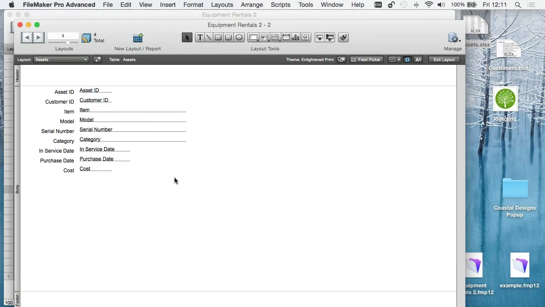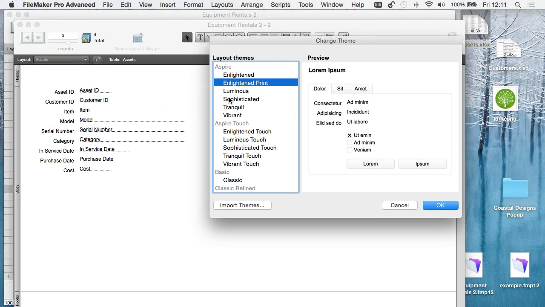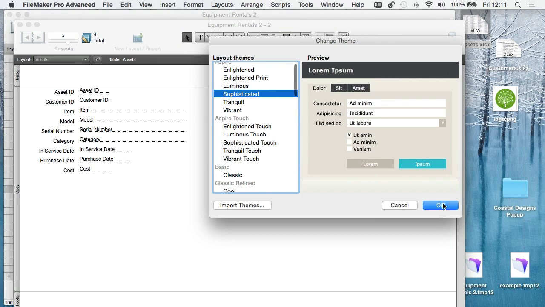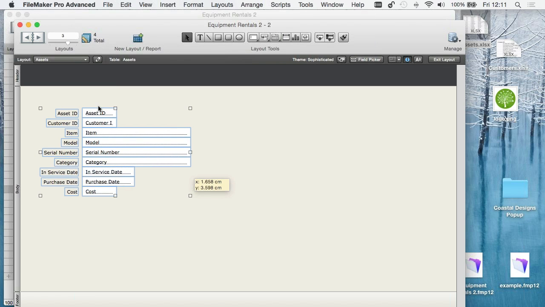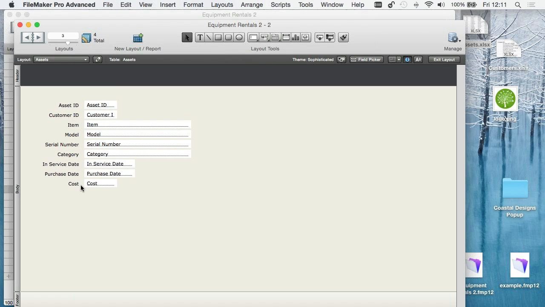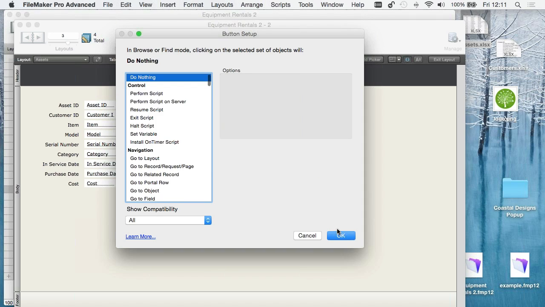If you are going to do a printed form, maybe you just want it as clean as possible, very white. Doesn't look very pleasing on the eye when you're using it, but it's great for printing. Sophisticated is one of my favorites, and we can go off and change that theme look and feel. So all of the objects, in fact, there's not many in this layout, so I'll just create a few to show you, but it will change all the objects based on style. So let's create a few buttons just to give you an idea.